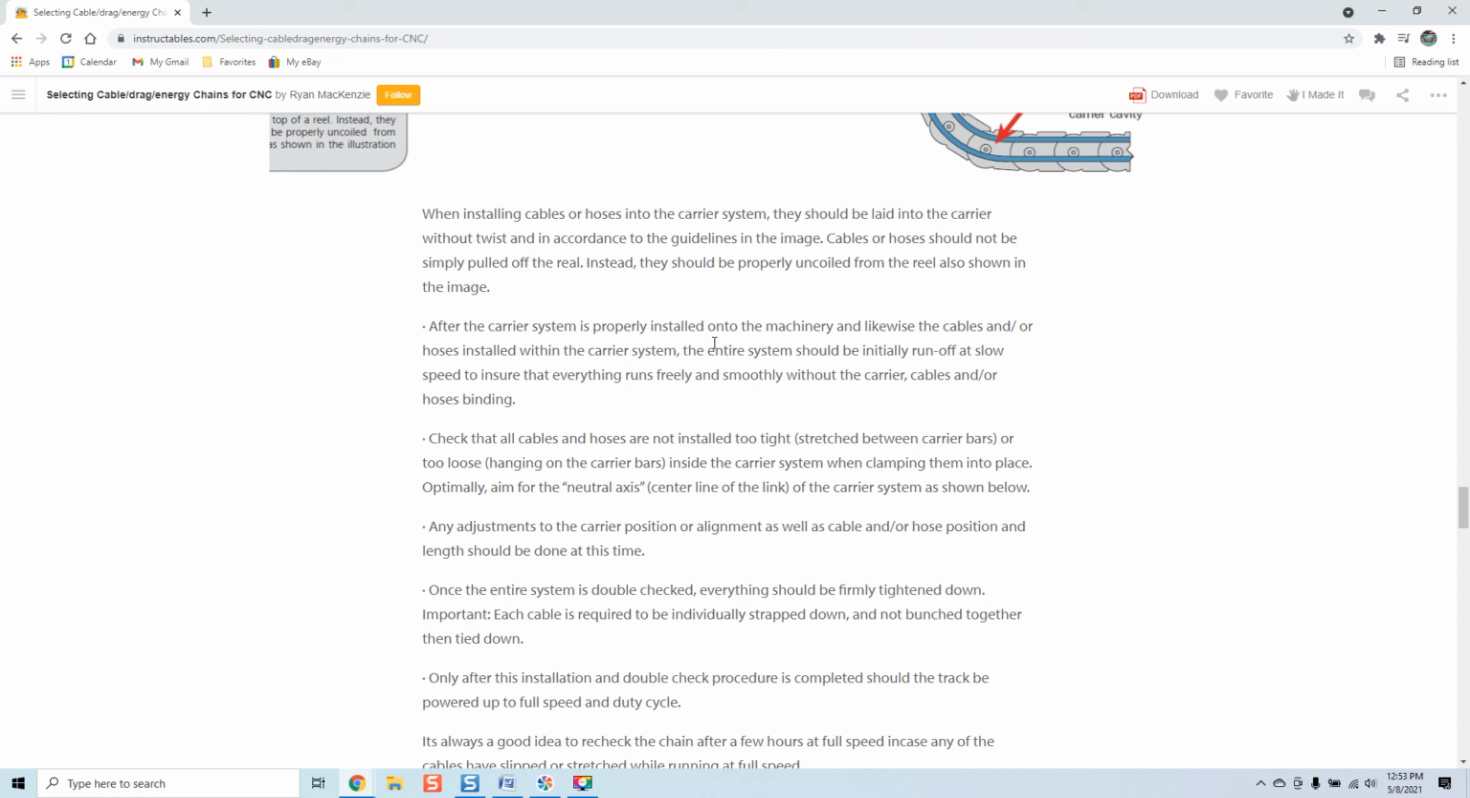After the carrier system is properly installed onto the machinery, and likewise the cables and or hoses installed within the carrier system, the entire system should be initially run off at slow speed to ensure that everything runs freely and smoothly within the carrier, and make sure no cables or hoses are binding. This is imperative, guys. You're running your simulator, you're double checking: does everything feel good? You should be able to watch your cables move, everything move in motion, no weird noises, no weird binding. If you hear tackiness like rubber sticking, you know you have problems. It sounds ridiculous that I have to mention this, but again, I feel that details are everything.